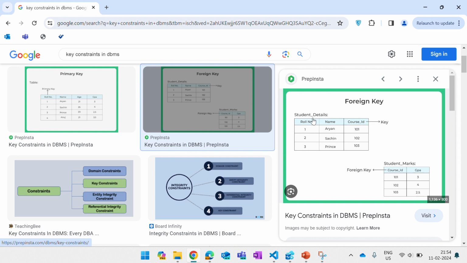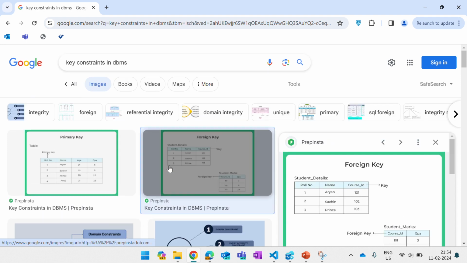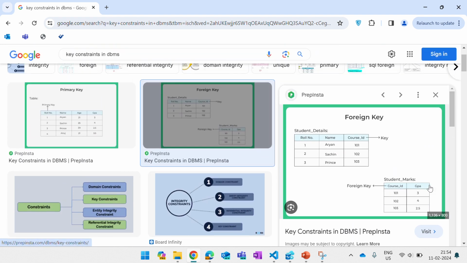Here, if you see, the student details is the table name, where course ID is the primary key, and student marks is the foreign key. Okay. No, actually, I'm sorry, my bad. This should be the other way around. Student marks is the primary key, and student details is the foreign key. They have got it reversed here.